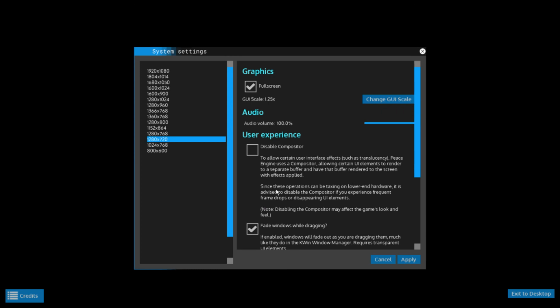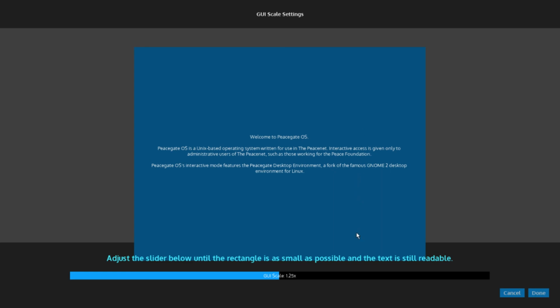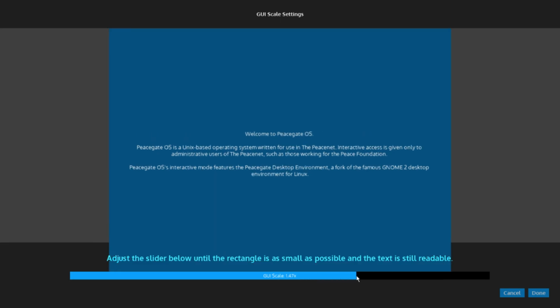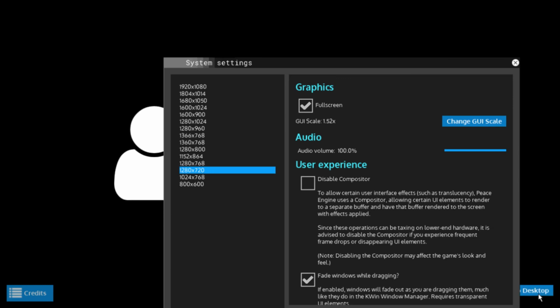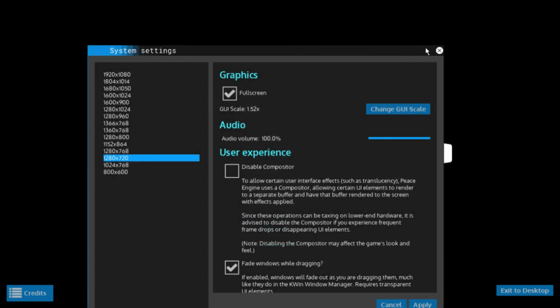Now, if you're not happy with your GUI scale, I've also added a way to bring that little screen back from within settings. You just click this button, and you get the user interface back. So if I want to make it a little bit bigger, then I can just hit apply, and as you can see, everything's bigger.